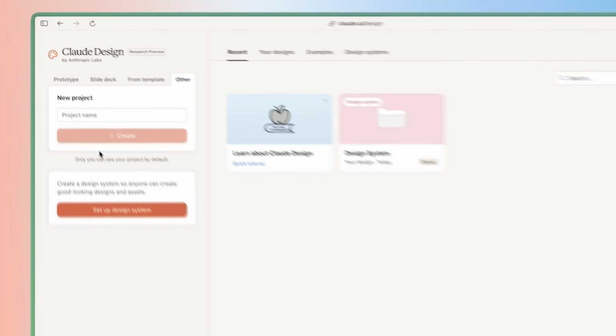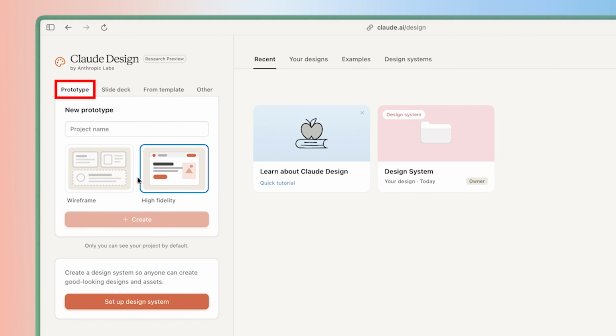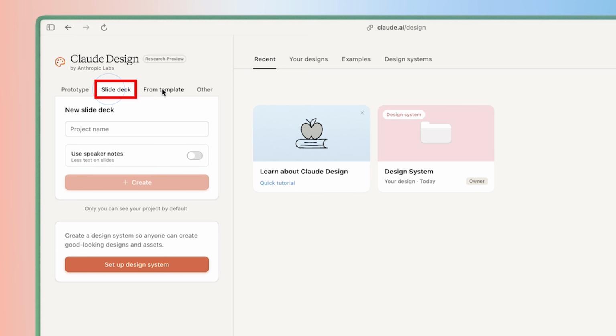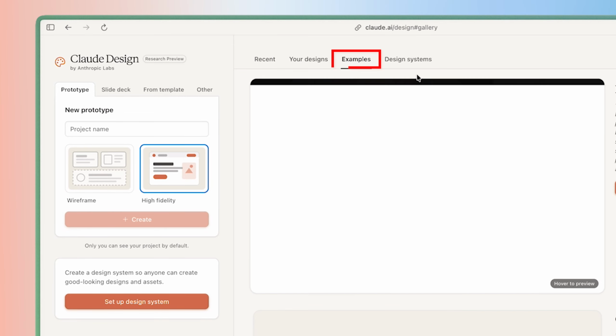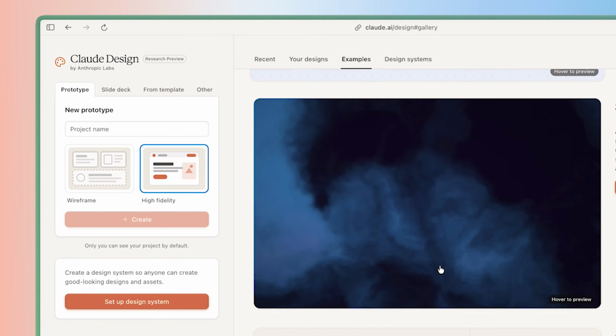In claude.ai/design, you can create prototypes. There are options like wireframe and high fidelity. Wireframes are for brainstorming, while high fidelity lets you create real website pages or app designs using a design system. Wireframes are just basic structures and not full user-ready designs. Next, there is a slide deck option. We'll use it to create a 2-week weight loss plan. You can also use templates or create other design assets from here. On the right side, you'll see recent designs, your designs, and predefined template prompts. But in this video, we will create everything from scratch.